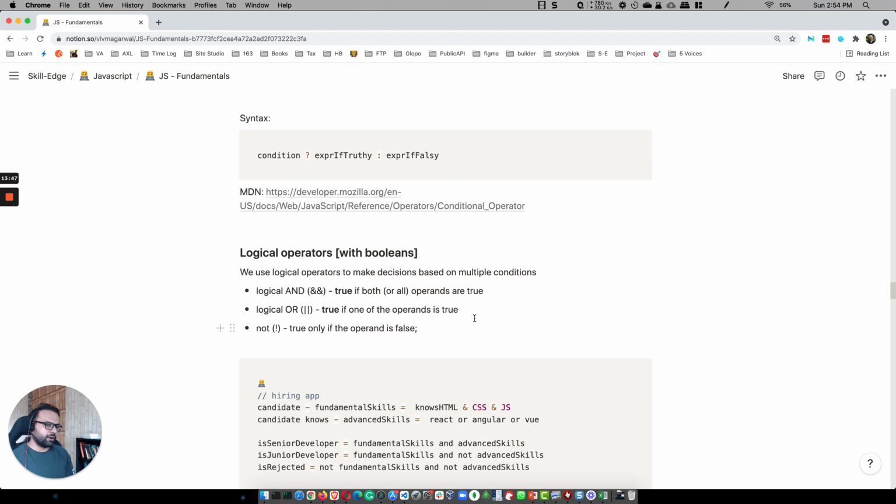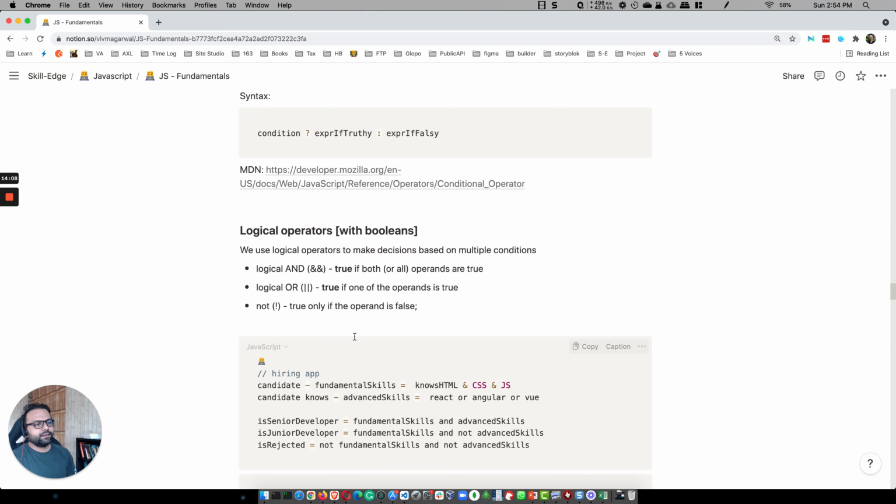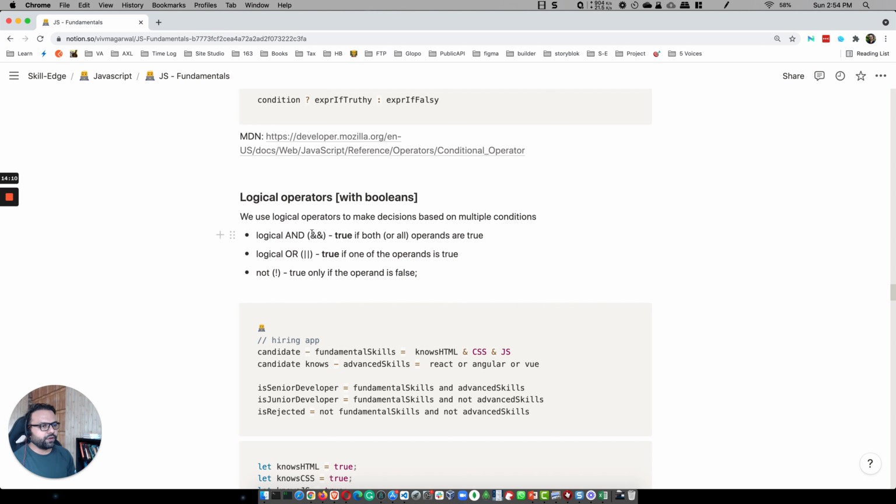And then we have logical operators. Okay, logical operators with booleans and logical operators with non-booleans. This will get a little bit tricky, and you will see the use of this in React a lot. So we will go into a little bit of depth of logical operators. So we have logical AND.